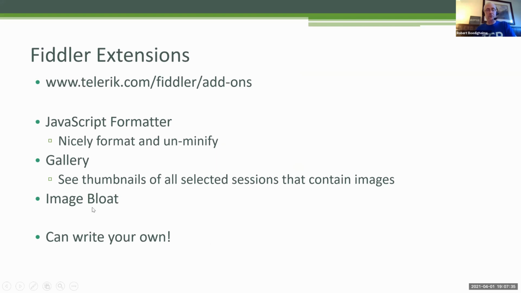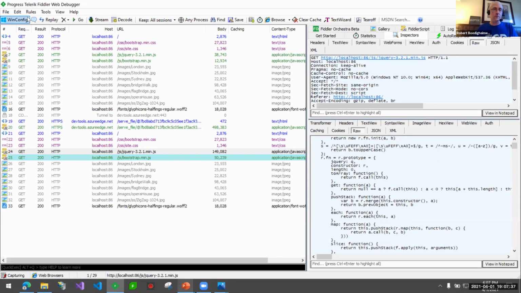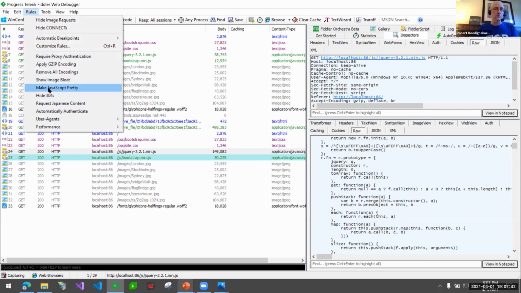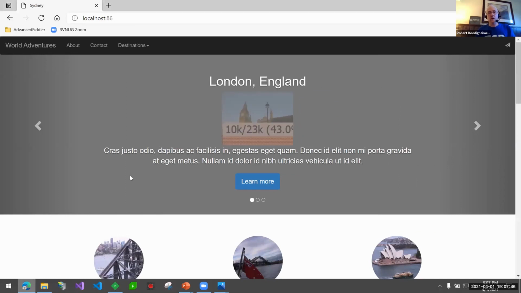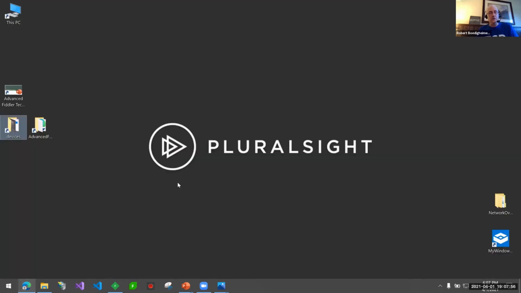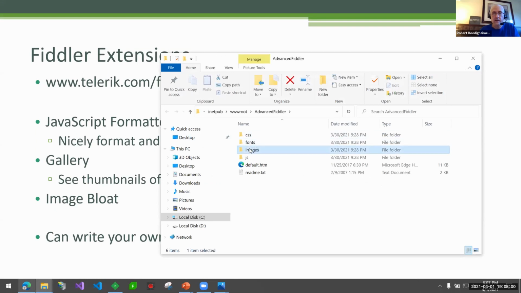The other one I want to show you is called image bloat. So I'm going to turn that one back off. If you notice something here, you see these little bricks? It's telling me 43% of this image is actually metadata. We'll go pull up the actual site here.